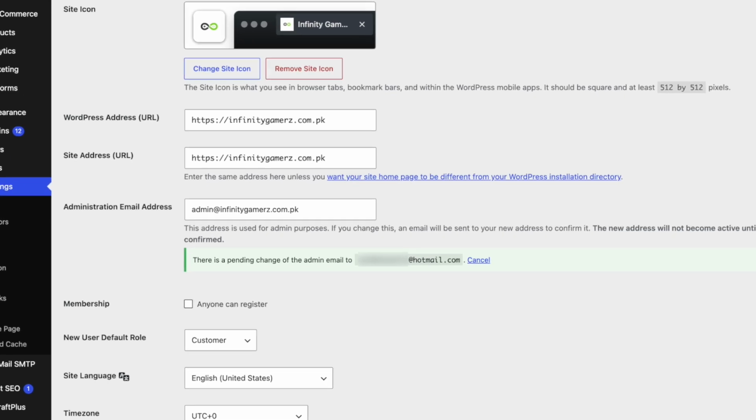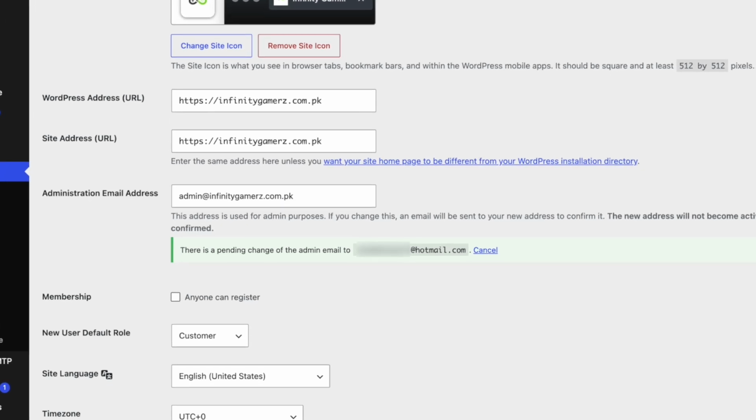Hey there, if you're wondering how you can change the admin email of your WordPress account, because when you try to change your admin email address, it says that it has sent an email verification and you do not receive it. So let me show you how you can solve this problem.